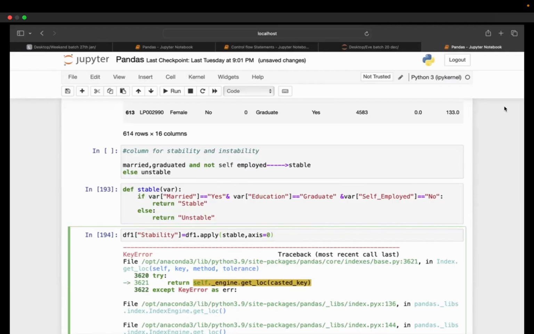Okay. So, my bad. We are applying the function on the df1 data set. Now, we also have to mention whether we are going to apply this function across the rows or across the columns. What I told you: axis equals 0 is for rows and axis equals 1 is for columns. So we are applying across the columns, right? That's why I'm mentioning axis equals 1.